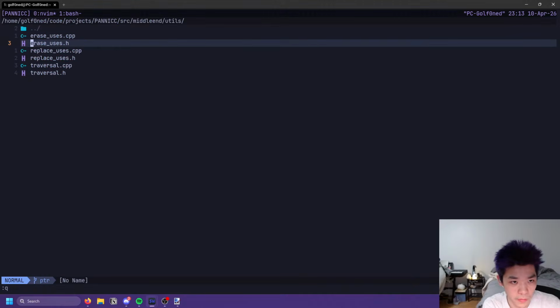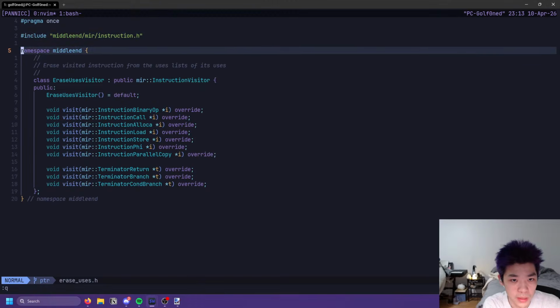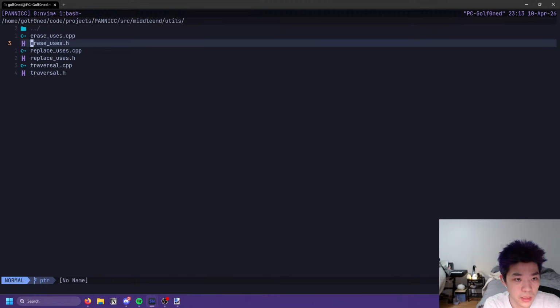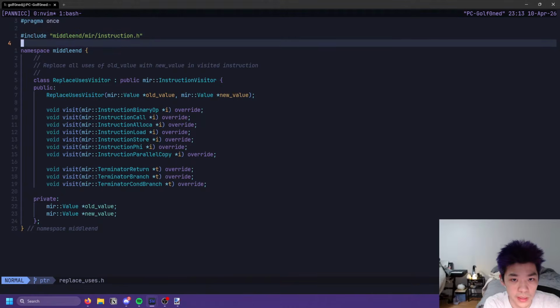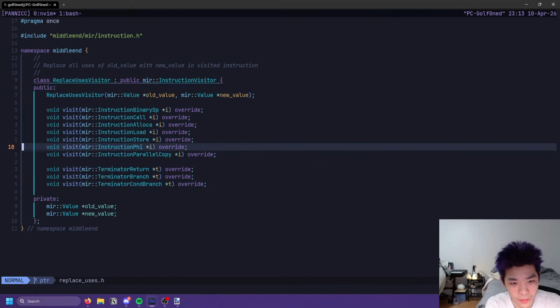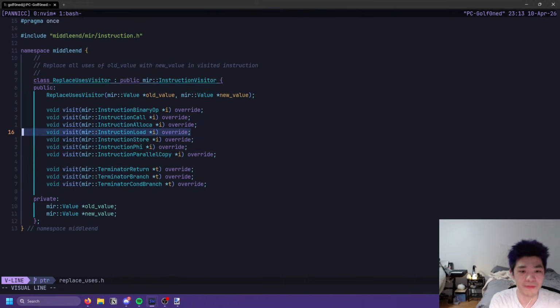Okay, wait. What does erase uses again? Oh, this is just literally erasing from the list, I see. So replace uses, yeah, we're replacing it with the new value. I think load is where it's going wrong. I think we need to recursively call replace uses here, because this is just like a find-replace right now.